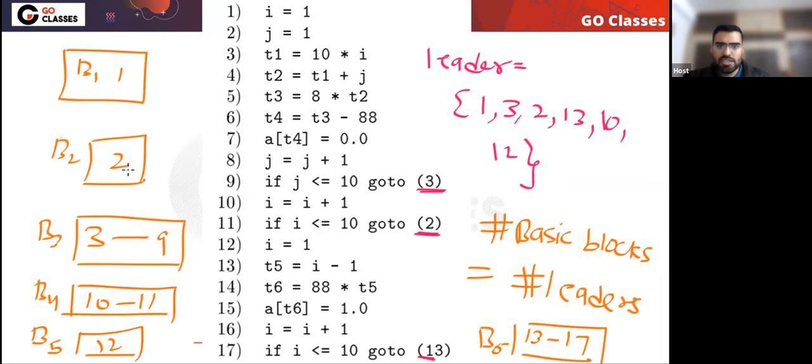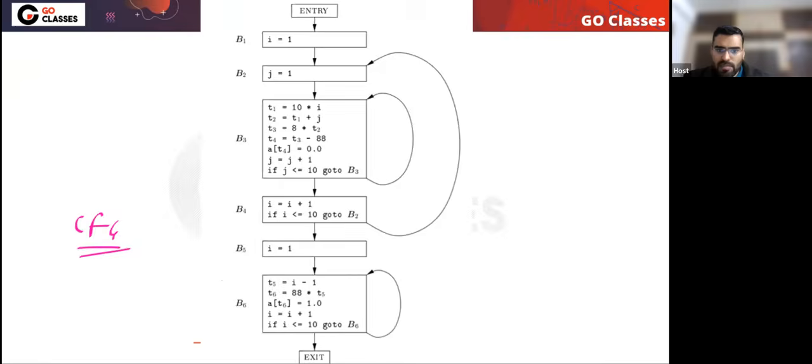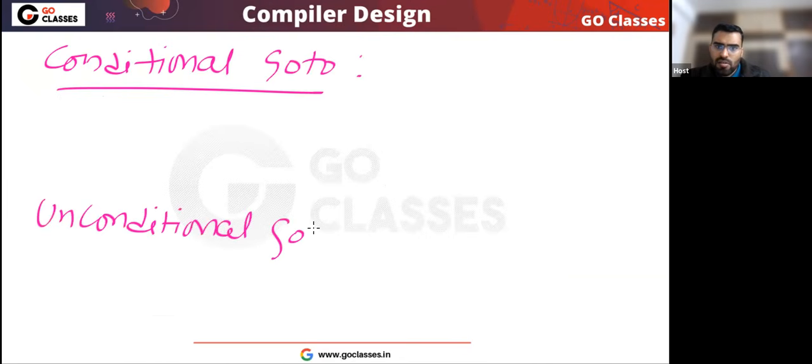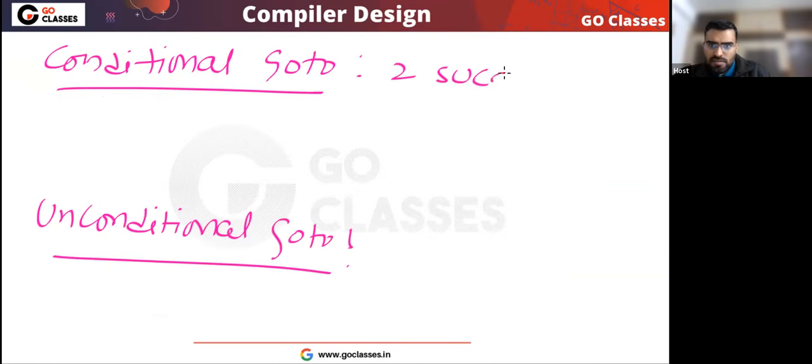You can notice that if you have a conditional goto, how many edges will come out of it? Tell me. From a conditional goto, how many edges will come out? And from an unconditional goto, how many edges will come out? Can anyone tell me? For a conditional goto, you have two successors. For an unconditional goto, you only have one successor.